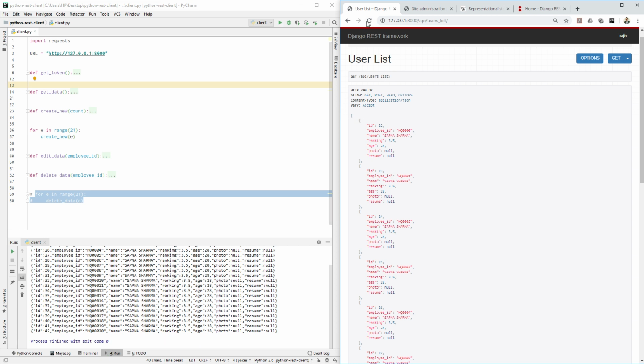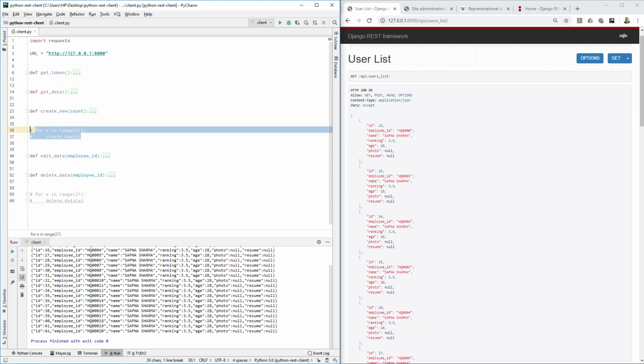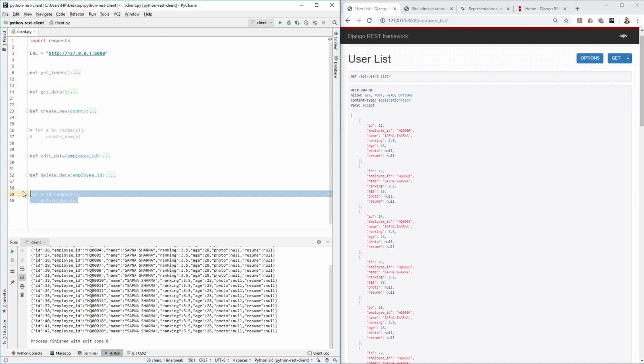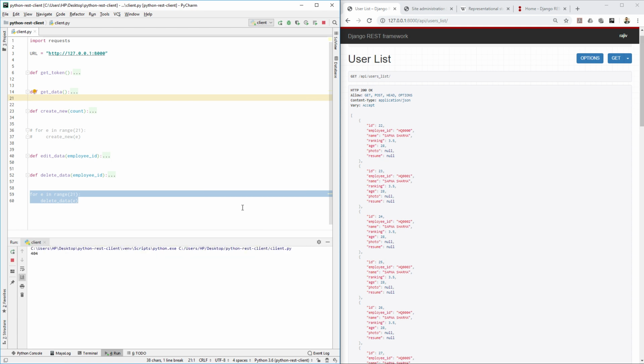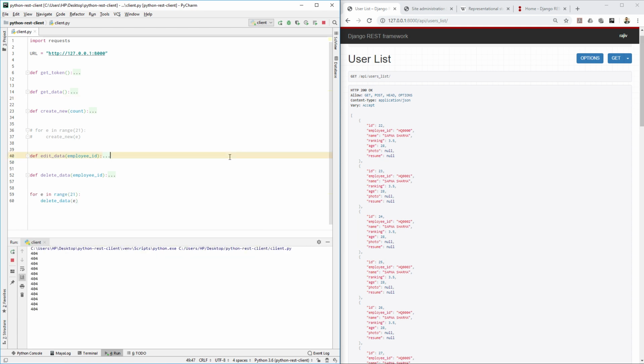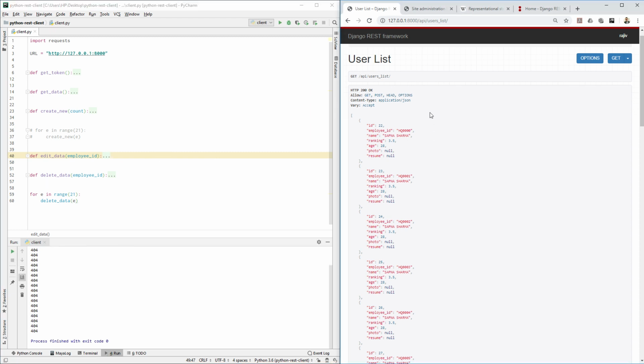Also, if you want to clean the database, you can also clean it with a simple for loop. If you want to delete, edit, or modify, whatever you want, you can actually go with that. So that's what I'm going to cover in this video series.